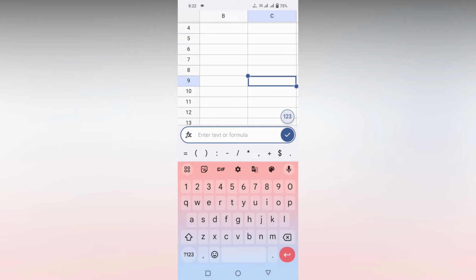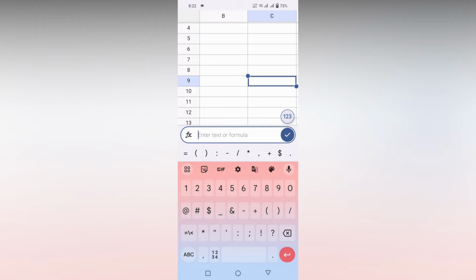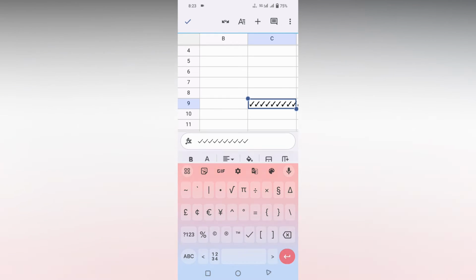So you just use your keyboard here, just using Google keyboard. Click on this number section and click on this section again. You will find a tick symbol here like this. This is one of the ways.